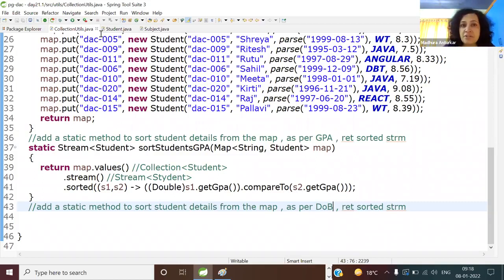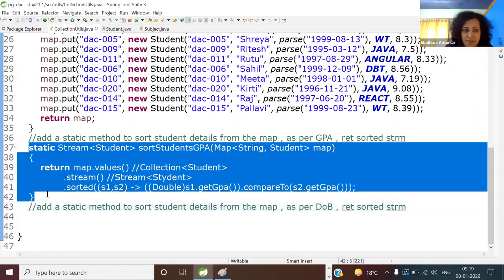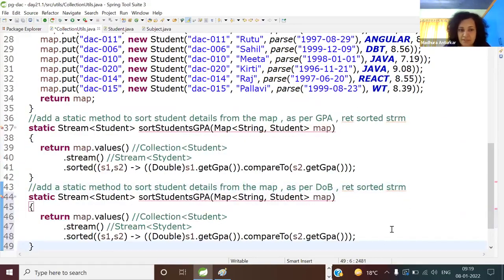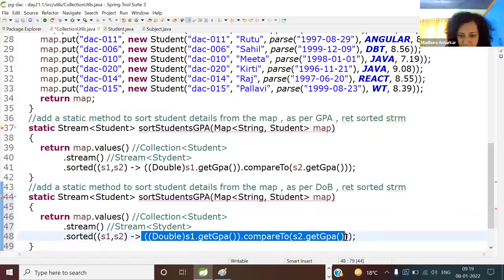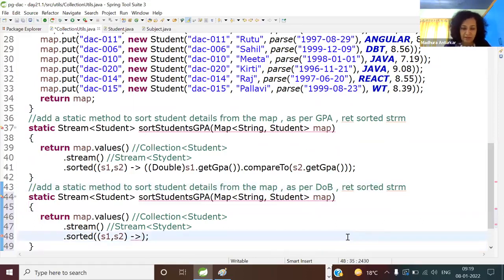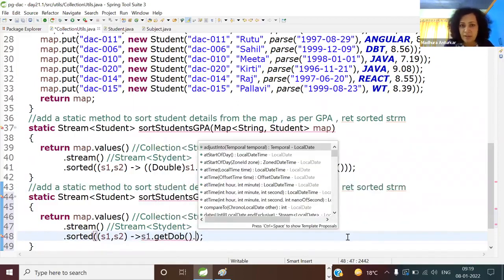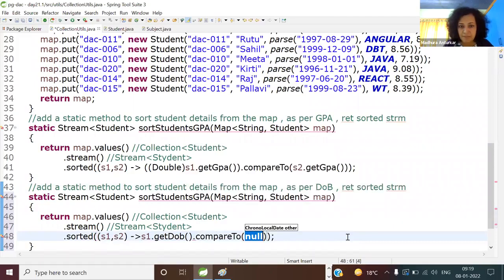Okay, I'm waiting. It should not take you so much time. Okay, so done. Very good. Try the other method also. I'm not going to waste so much time at all because most of it is the same. Only thing is the criteria changes here. The sorting criteria is date of birth. Local date is comparable, so it becomes easy.